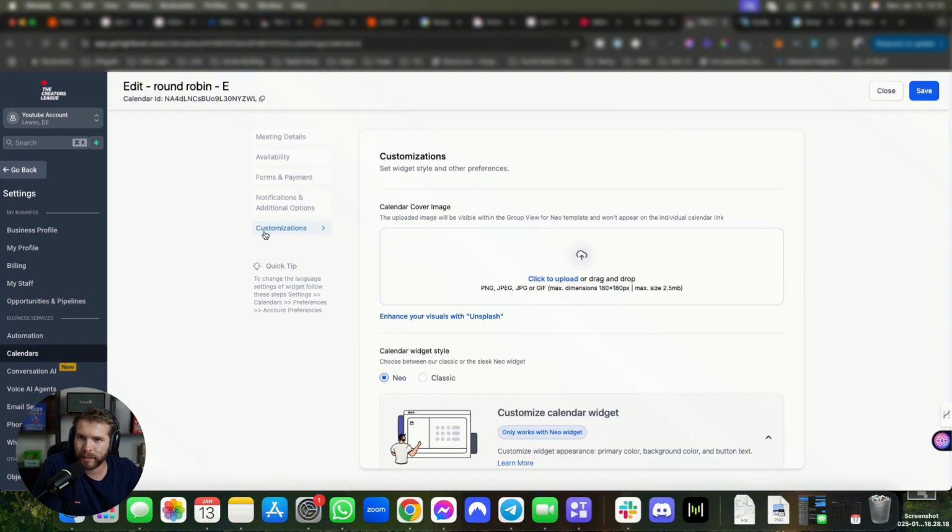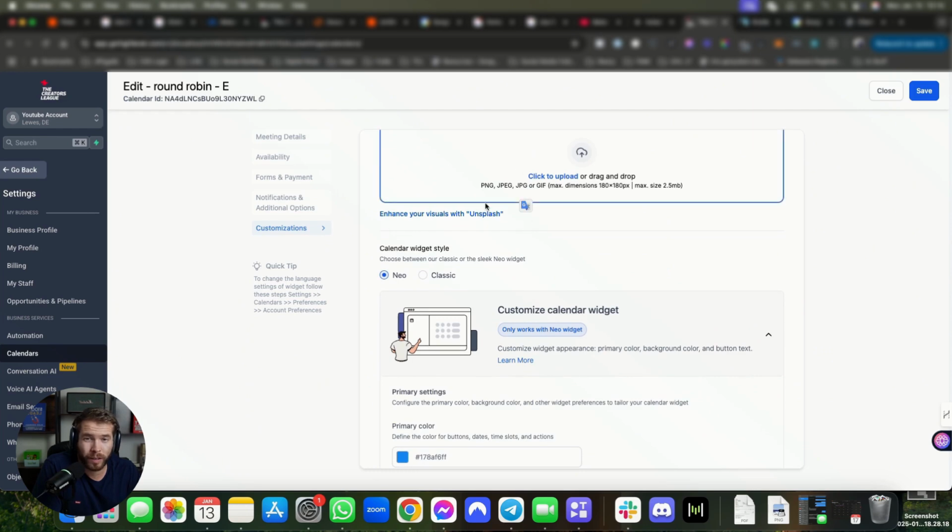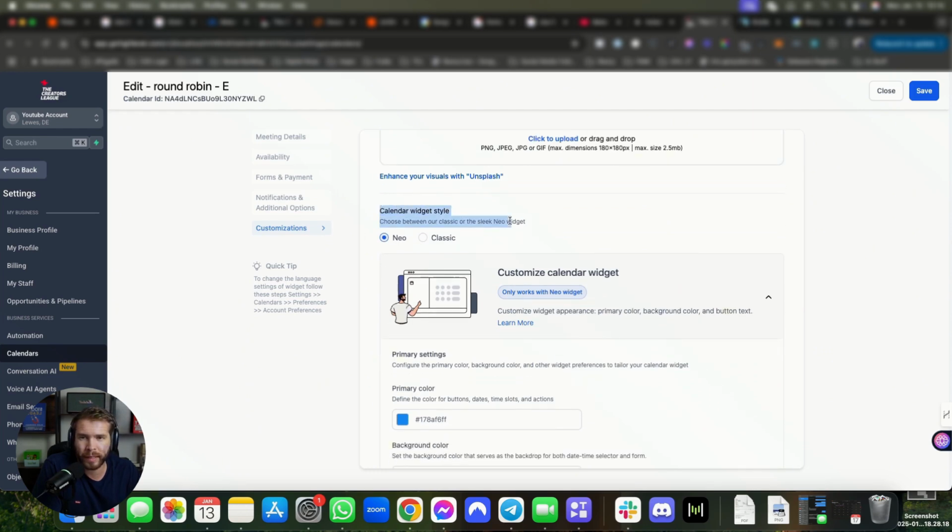Well, and the last section of it is customization. Calendar cover image, if you want to set this up to make it more personalized. Calendar widget style, classic or neo. I always use it on neo.